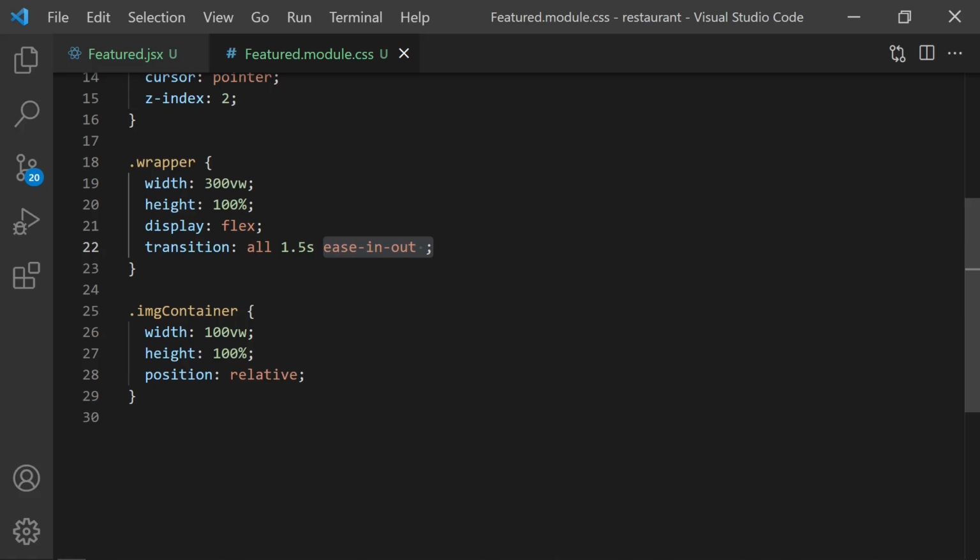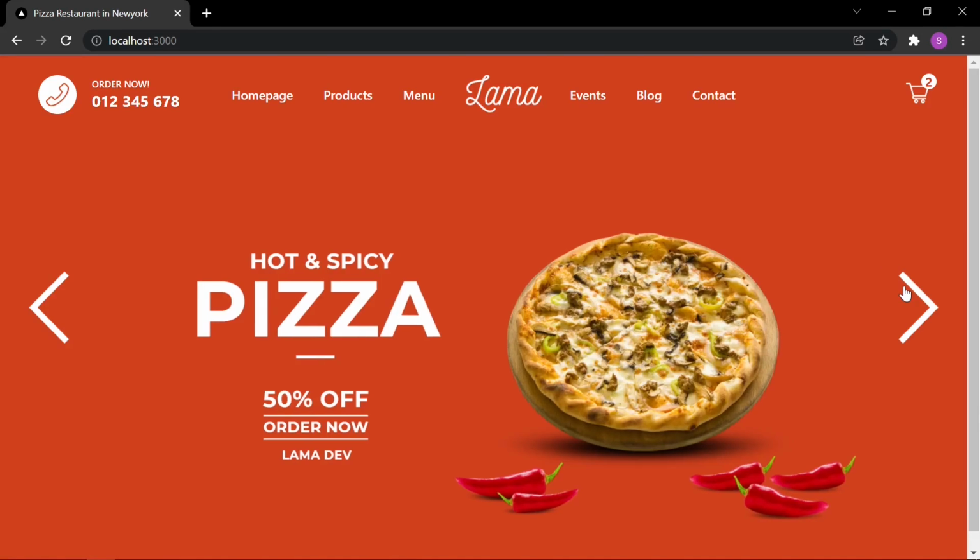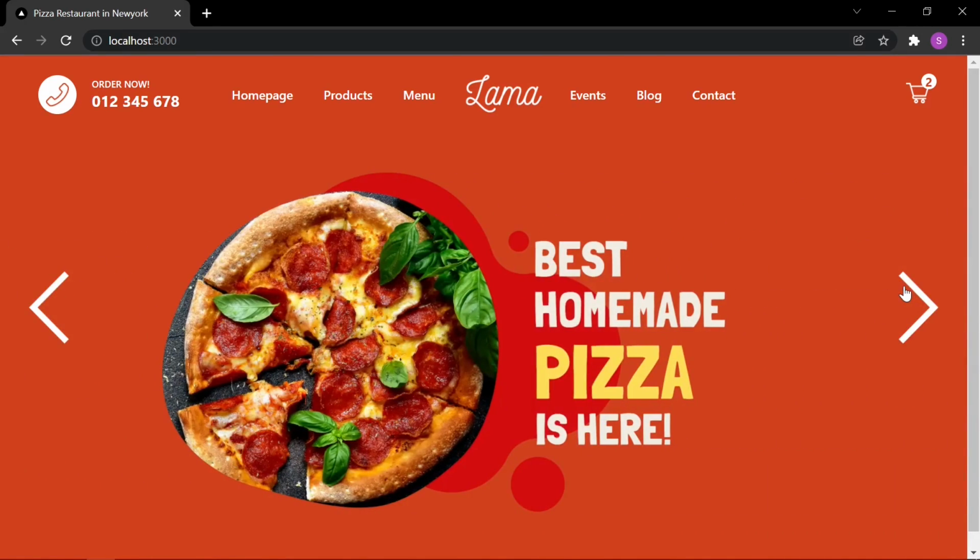If you want to learn more about these animations, transitions, transforms, you can check the description. I have an awesome course for this. You can master your CSS animations. Let's see what's gonna happen. I'm clicking. As you can see right now, it's much smoother.